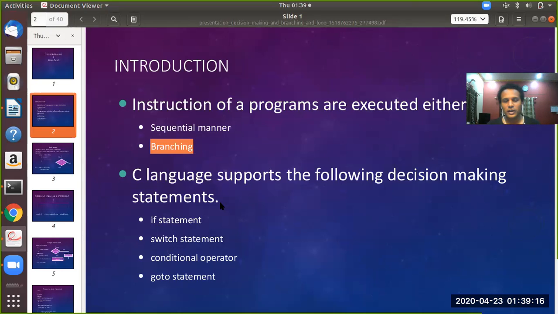Suppose it is not happening like that. The program starts its execution through the first opening flower bracket, then executes the first line and second line. After executing the second line, immediately it jumps to the seventh line. Then it resumes the execution from the seventh line till the last line. So then we can tell that the execution of the program is branched.